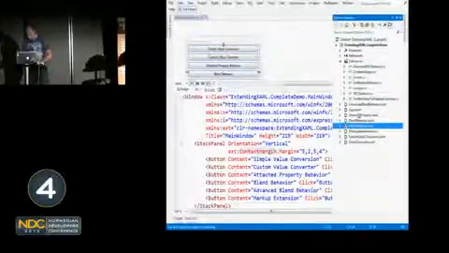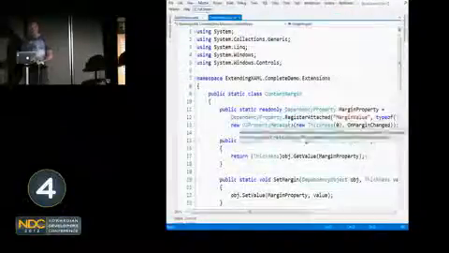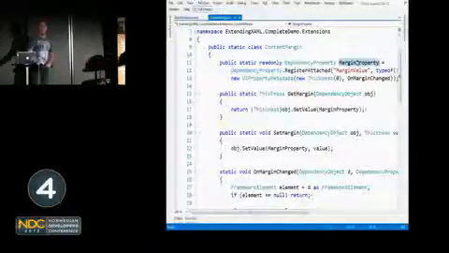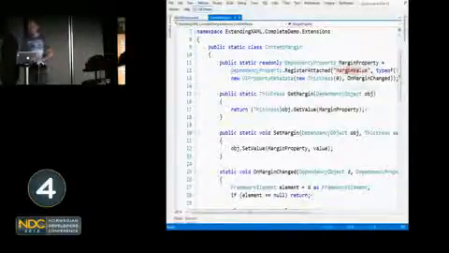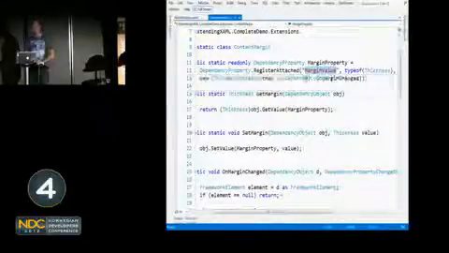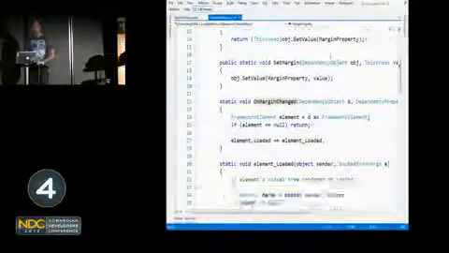If I can find it. Here it is. So it's an attached property with a dependency property declared called margin. I called it margin value, which is of type thickness. It has a default of 0. And then the change handler is right here.